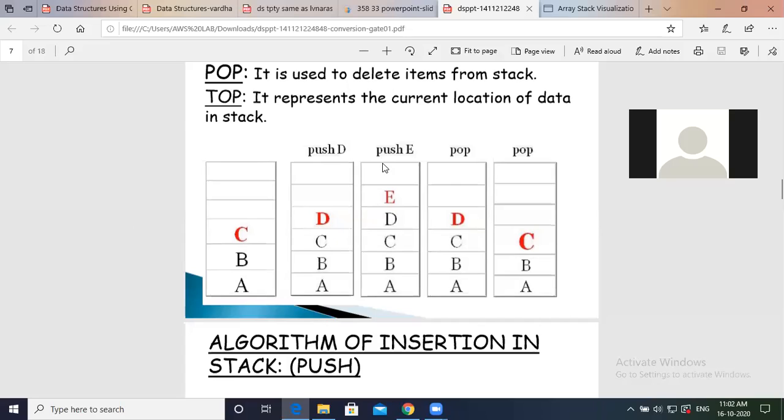Suppose push E. Push E. So now E అనేది లోనికి వచ్చింది. What is the topmost element? E సార్. ఇంకా D కాదు, E అవుతుంది. Now when you try to delete, pop, E delete చేసాం, then D becomes the topmost element. If you try to delete one more pop operation, then ఇది కూడా తీసేస్తున్నాం, D తీస్తే C becomes the topmost element. Is it clear?